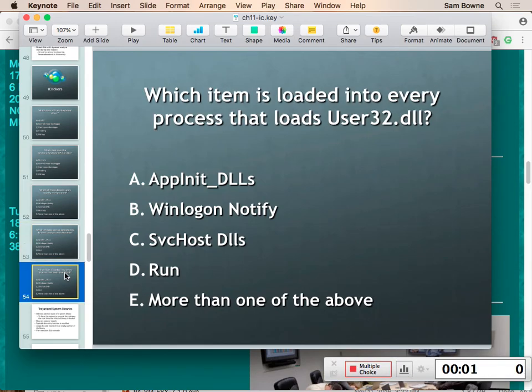All right. Which one loads into every process that communicates with the user, that calls user32? So you end up with many copies of your malware running, which is not what you usually want, but sometimes that might be what you want.